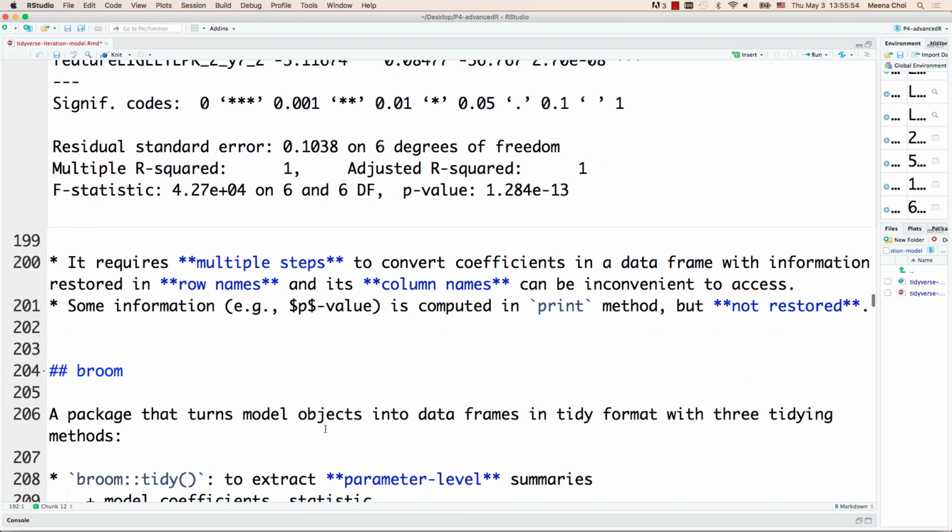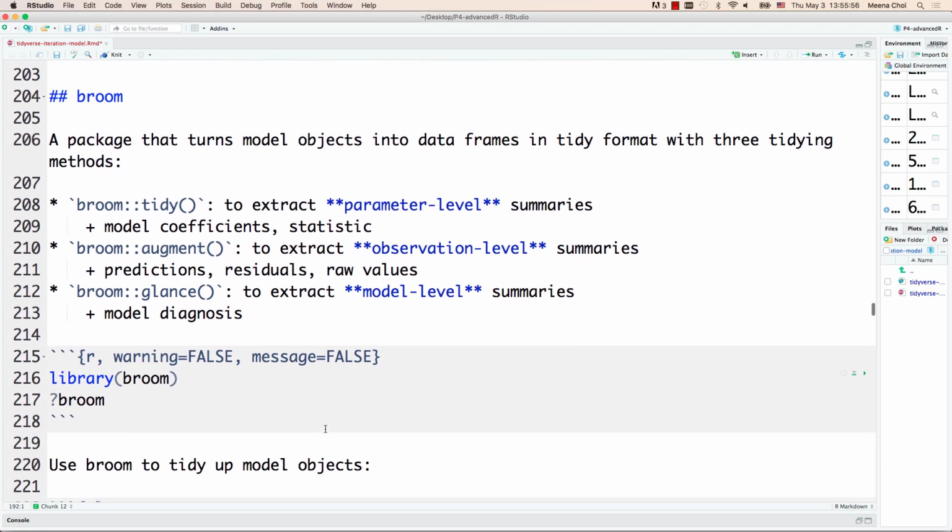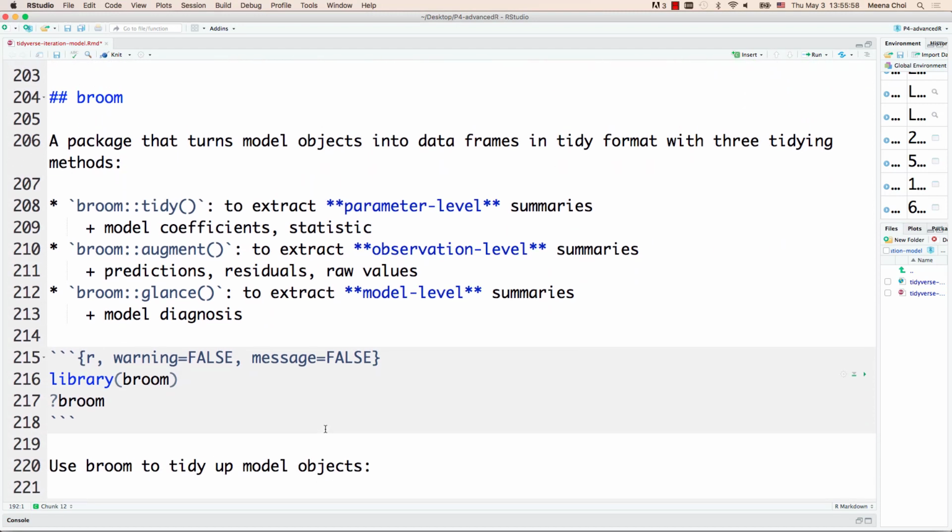So it would be nice if we can have a simple way to turn the model object and extract the meaningful information in a simple way. That's what the broom package can help with. So broom is the package that turns the model object into a data frame in the tidy format, and it has 3 methods here. The first one is called tidy.